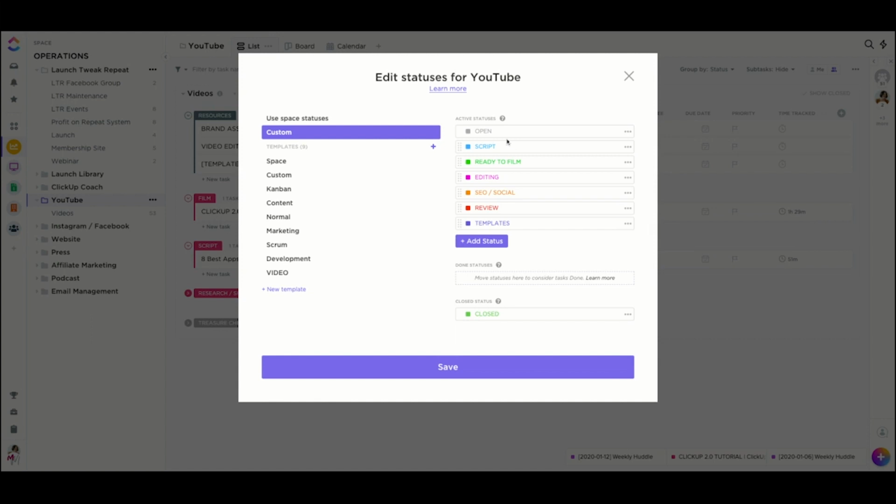And then I've created that I'm in the scripting phase, that a task is ready to film or a video is ready to film. I'm in editing, SEO, review, and I've also just created a task for templates, and that's where I hold things, as you can see, like my brand assets, my video editing steps, things that don't change and that I need to duplicate for tasks in the future.